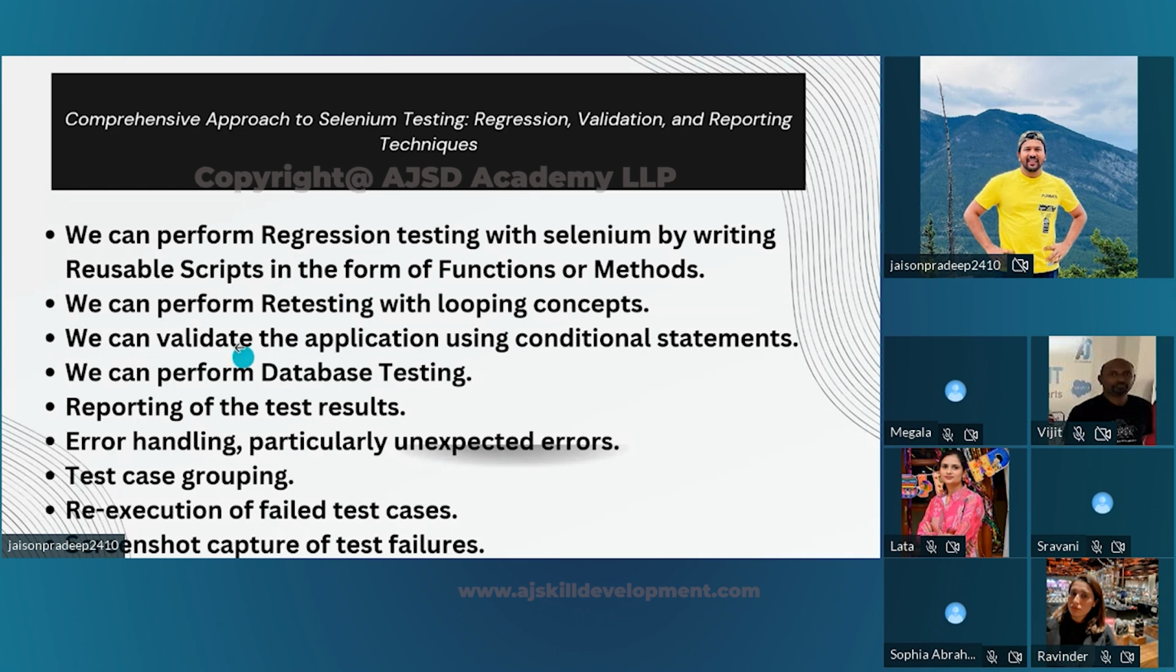We can perform retesting with the loop concept. Say for example, if I want to log in to some particular application with different credentials, and I have three positive test cases and two negative test cases, those three test cases should pass and two negative test cases should fail. At that time, I don't need to write five separate test cases for five different scenarios.